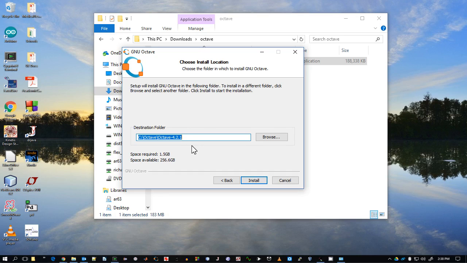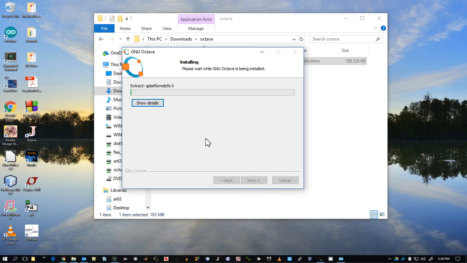Octave-4.2.1. If you do choose another folder, you need to make sure there are no spaces anywhere in the path name. That can cause a lot of applications, not only Octave, to misbehave. So then select Install, and we'll start the installation process. This can take a while, so I'm going to pause the video recording at this point, and then I'll get back to you when the next window appears.